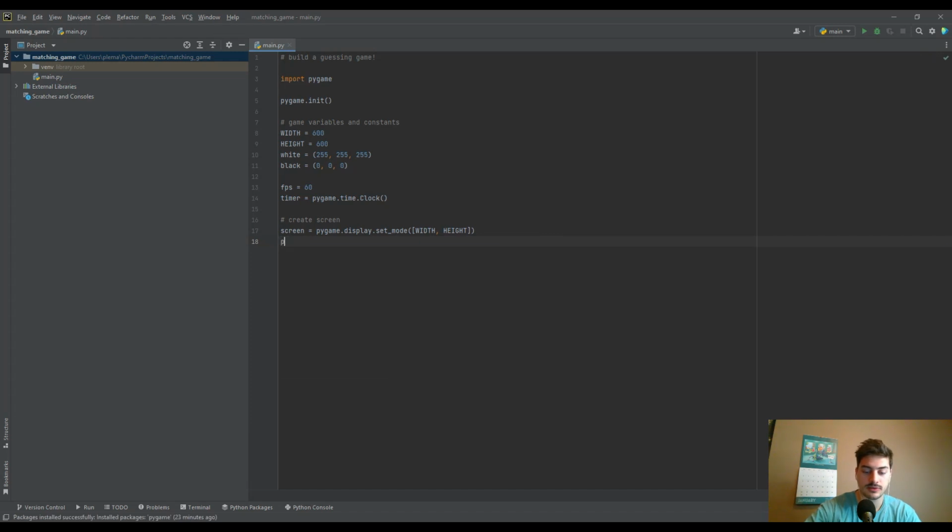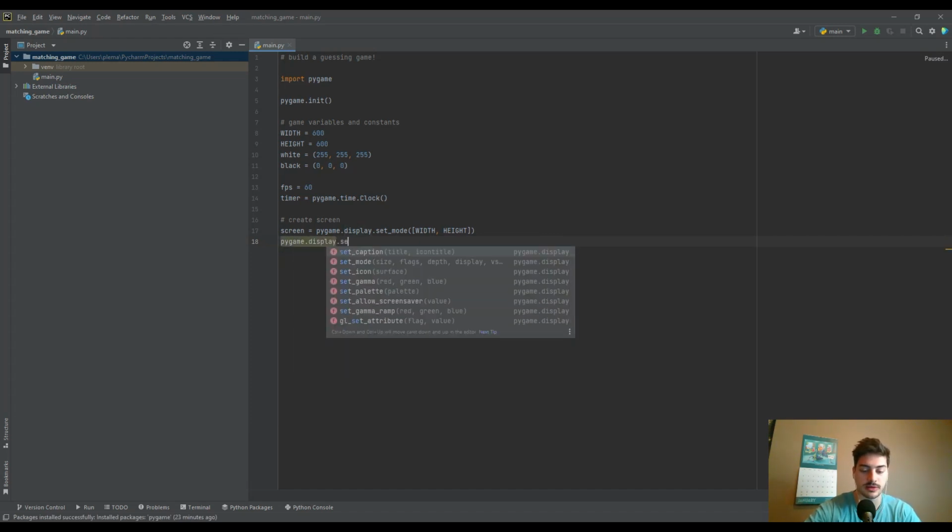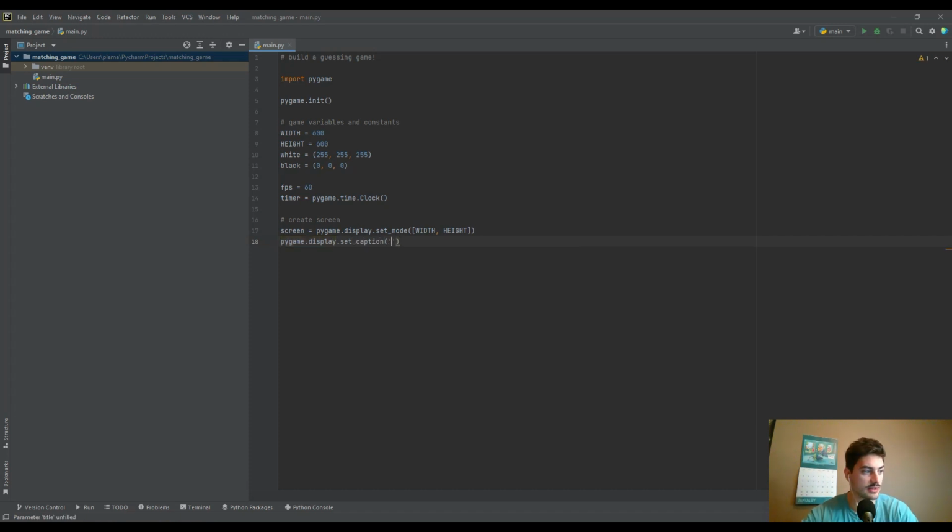So, and then we'll give it a caption. This is kind of an optional step, but it looks a little better. You just do pygame.display.set_caption, and then you give it the title that you want the window to say. So we'll call it matching game. That's good, descriptive, but you could call it whatever you want. You can call it Pete is cool. You should call it that.